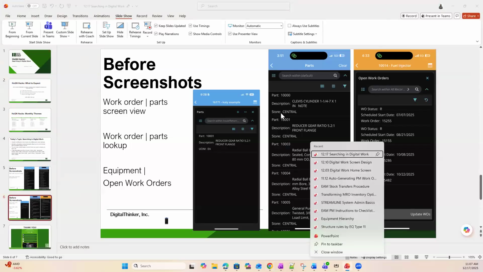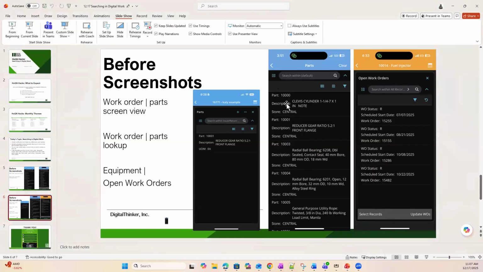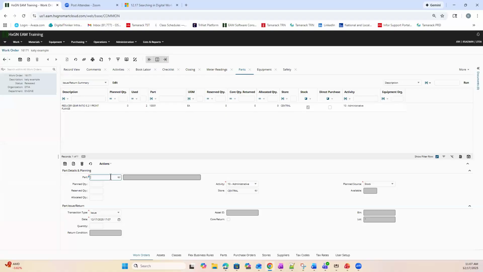Then the next example is showing where we're searching for parts in Digital Work. Notice how whenever they click on the plus button to issue a part, we see the part number, the description, and the store. Notice we don't see the current quantity on hand in the storeroom. That's really useful information that people typically want to see if they're trying to figure out if the part is actually there or not. Just like we did before, this time we're going to click on the magnifying glass next to the part lookup.